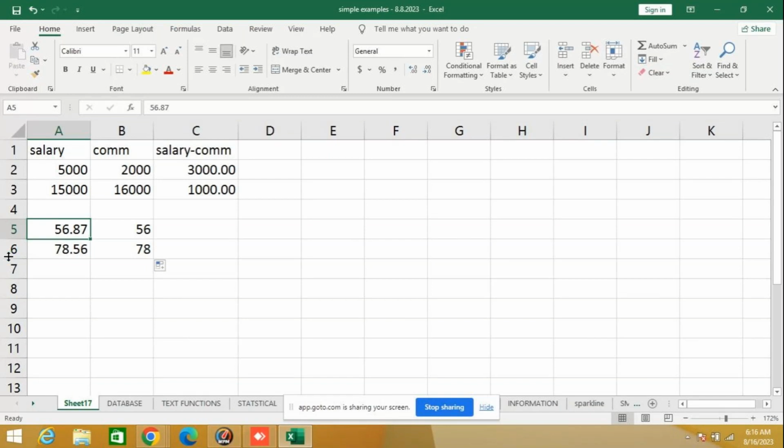You have 5000 rupees 50 paise. I don't want 50 paise. I want only 5000 to be extracted. In that case, I can use this INT to extract only the integer part. The decimal part should be ignored. Is that clear?